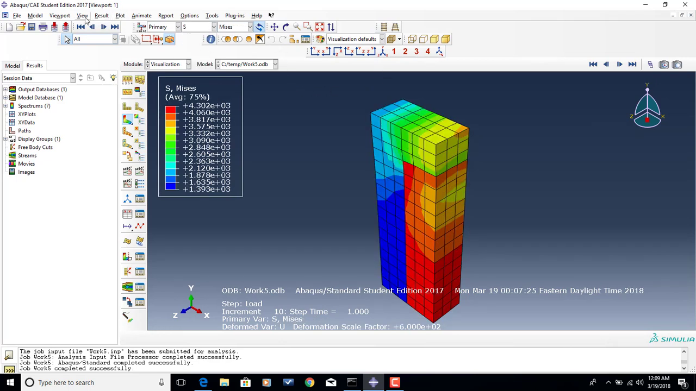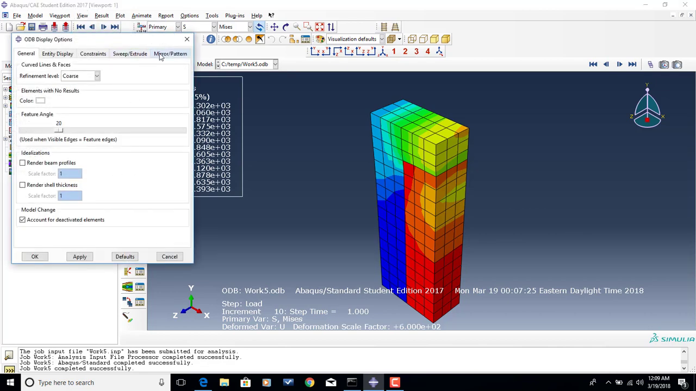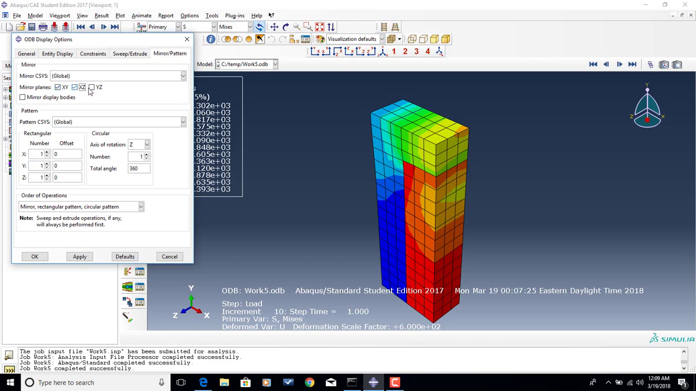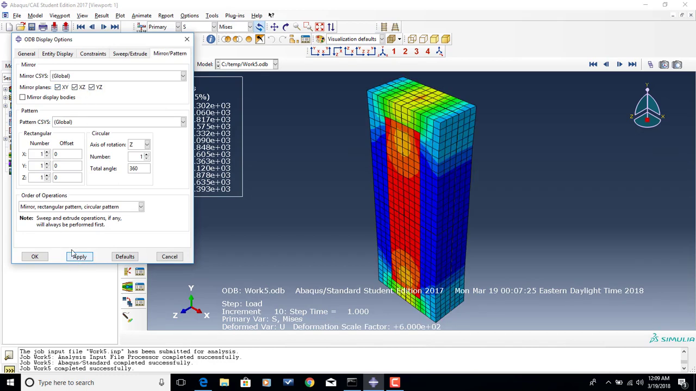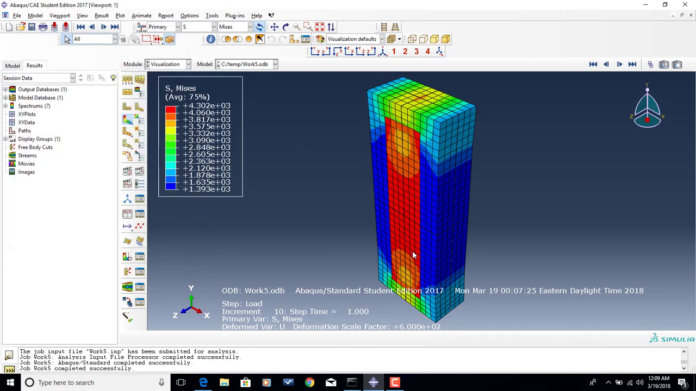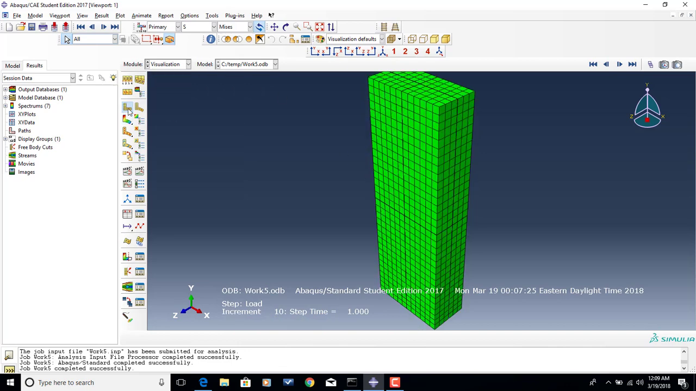If we also go back to our trick, the ODB display options, and we do our mirror and pattern, we should be able to do all 3 of these to create kind of what the full piece would have looked like. So you can see in here we've got our solid steel core surrounded by our aluminum, so it looks like we have done this correctly the way I was hoping we would. And so we can kind of see how the whole bar worked when we compressed it.